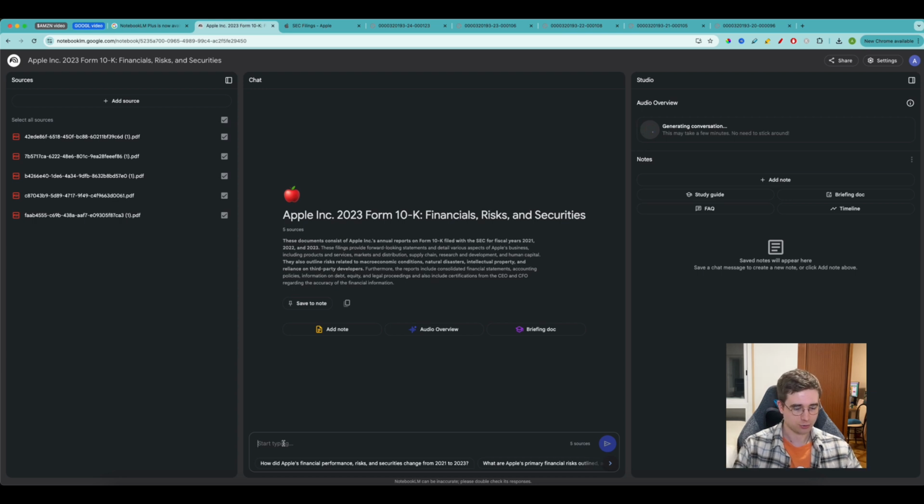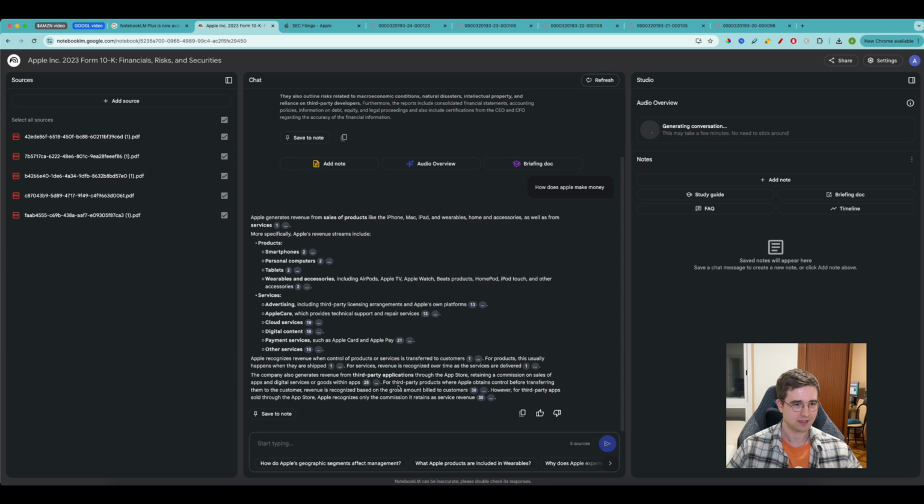Okay, let's start by asking, how does Apple make money? Let's wait for a second. And here we are. Apple generates revenue from sales of products like iPhone, Mac, iPad, wearables, home accessories, and services. So these are the revenue streams: products, including smartphones, personal computers, tablets, and services, including advertising, AppleCare, cloud services, digital content. Okay, quite clear.